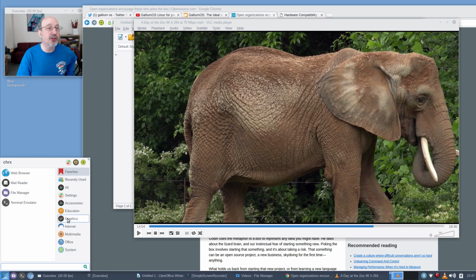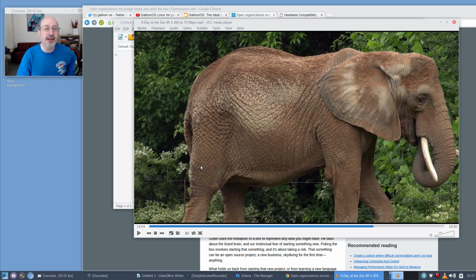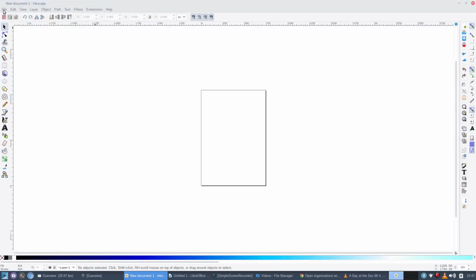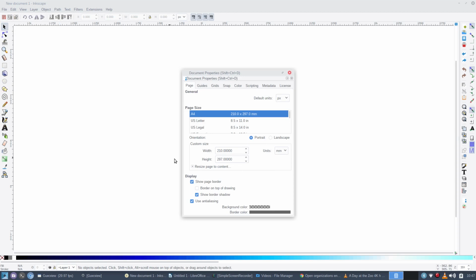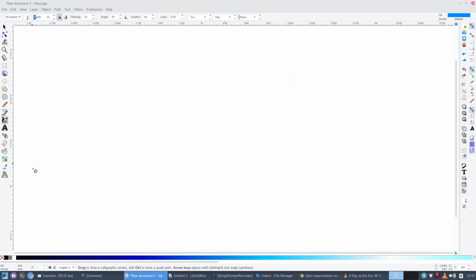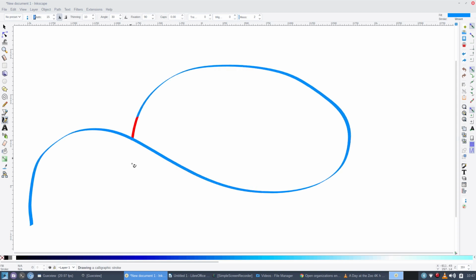Oh, let's look at what else is under Graphics. Here's Inkscape. Ooh, Inkscape. I love Inkscape. Let's switch off the page over here, Document Properties. Let's switch off the page border. I like to do that. And let's make some calligraphy. Whoa, look at that. Isn't that pretty?